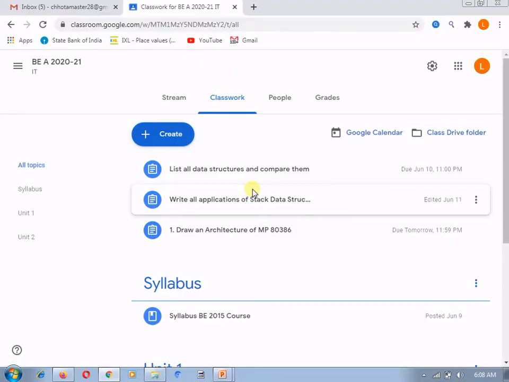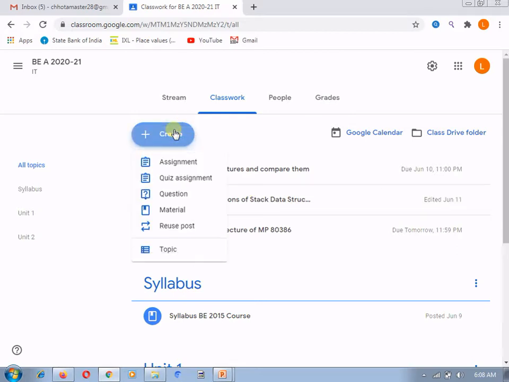Here, in my previous session, I already explained how to create the material, how to reuse the post, and how to use the topic to separate all the contents or the study material which you are going to provide to the student. And now we are looking at the assignments. In these assignments, I have already explained how to create the assignment and how to assign the grades.